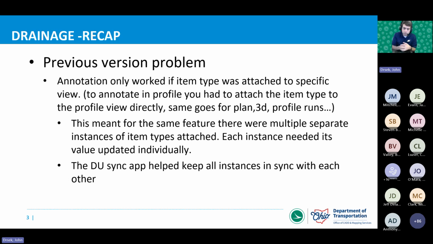They're completely separate instances. So that gave rise to the DU Sync app, to give you an easy button to make sure across all your views, all of the properties were the same. That was how we addressed the problem.